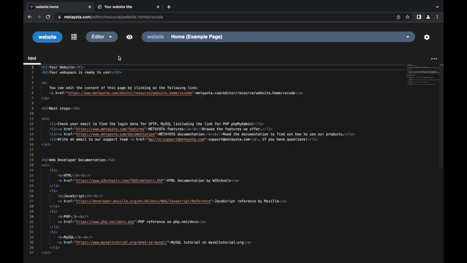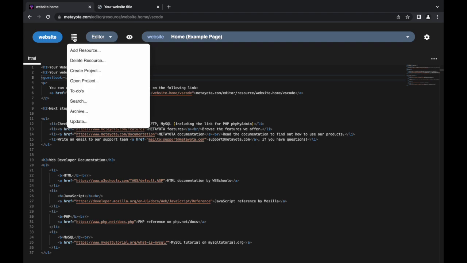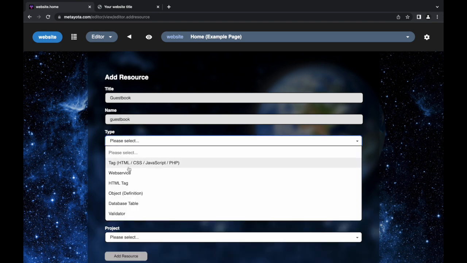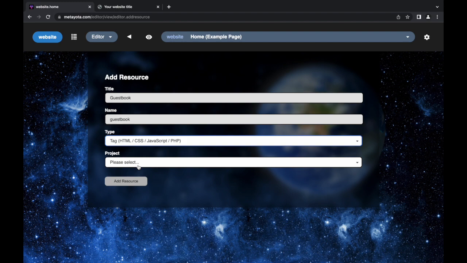In the editor view, I am going to add my new tag I call guestbook, but this tag does not yet exist. To create the tag called guestbook, we have to click on that resource in the menu. You need to fill out the title of the new tag, the name, the type, which would be tag in this case, and the project. Then click on that resource. The guestbook tag has been created.